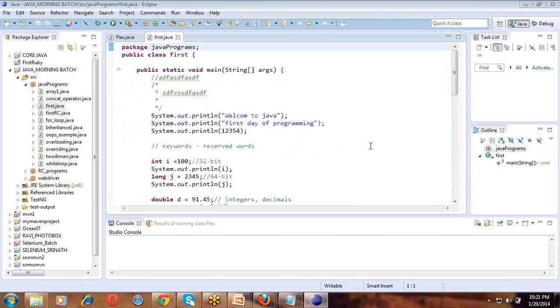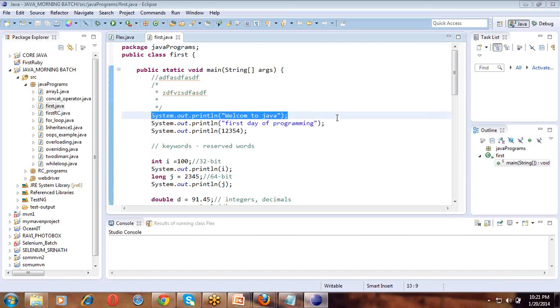What are the different data types that we have? I will just show you for now. In Java, for printing out, we can use the System.out.println statement.